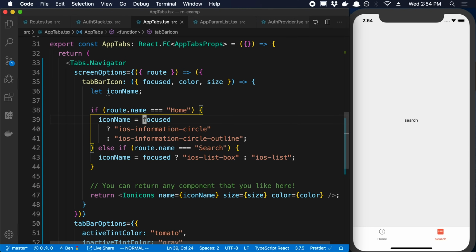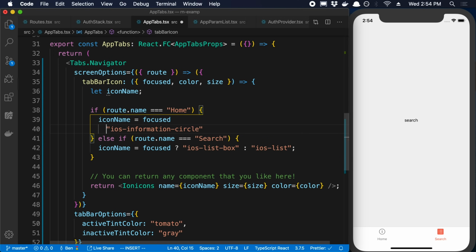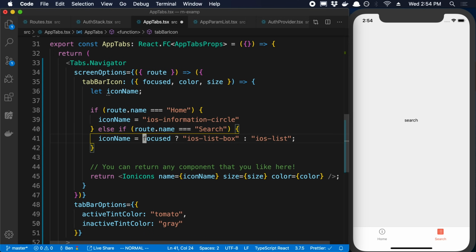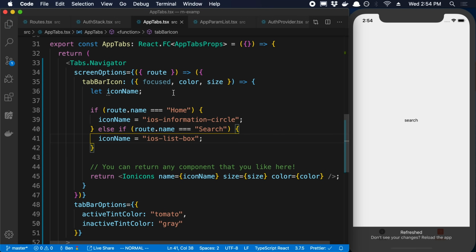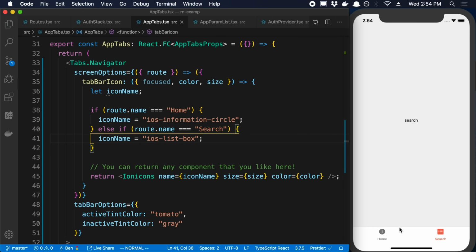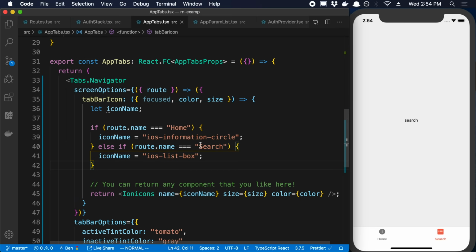Just for simplicity's sake, I'm going to remove it to simplify the code a little bit. So we're just going to have focused removed. I'll give that a save. And so what you'll notice with the tabs down here is they're not changing the style of them, just changing the color when we click between them there. So that's the main difference.